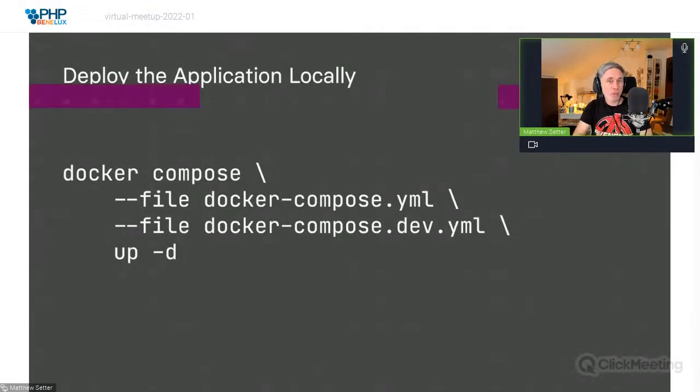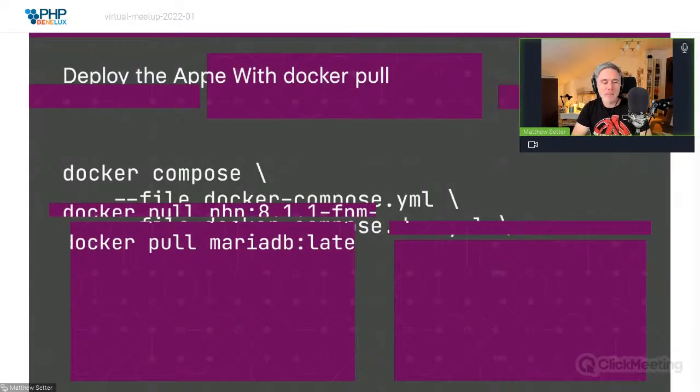Now, if you do want to save yourself a bit of time and make things just that bit faster, you can pull the respective base images down locally first into your local Docker cache using docker pull, as you can see in these examples here.